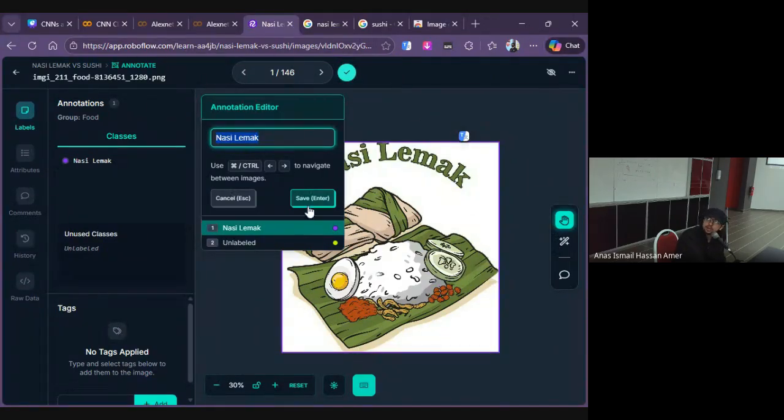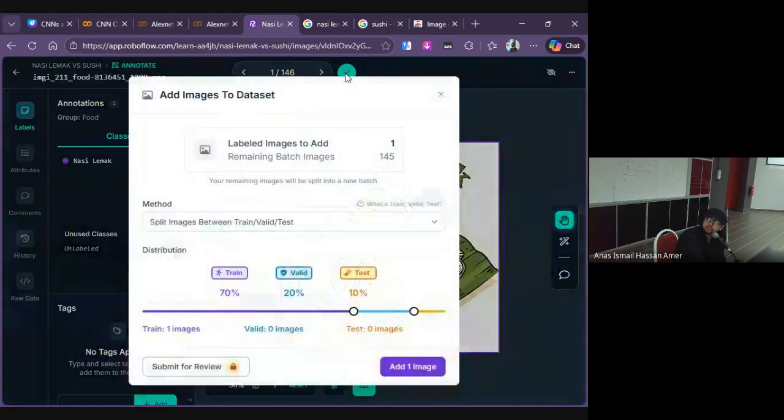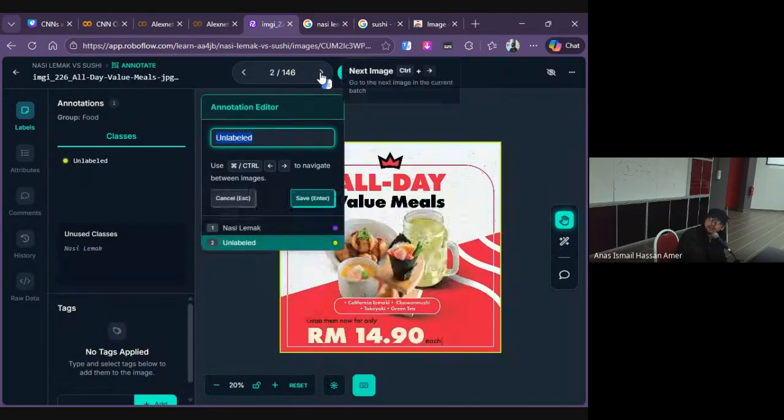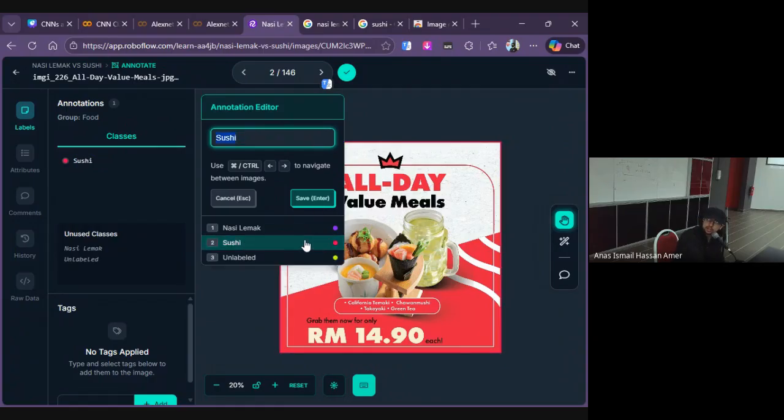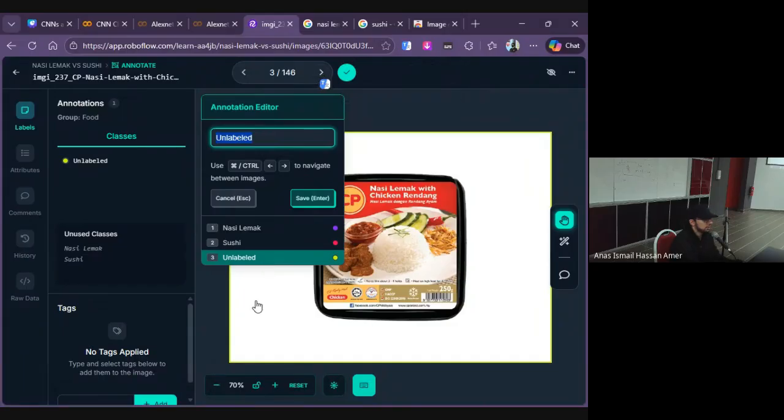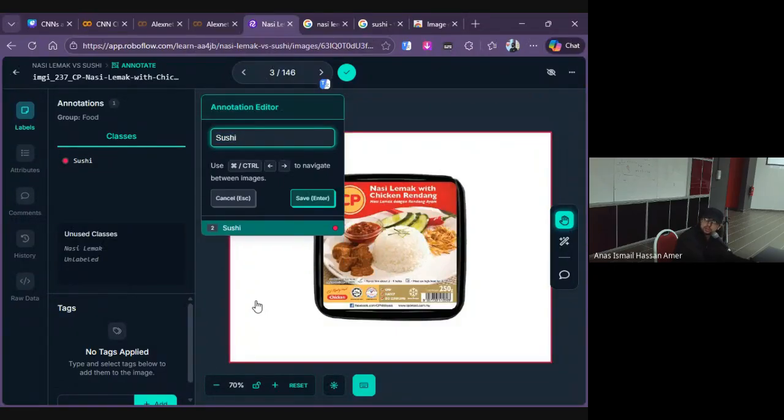You can press on next, or you can press on this to move on to the next. Oh, this ends the labeling, so don't press on this. Press on the arrow. Yeah. So this is sushi, although it also looks weird, but it's okay. Press enter, make sure it's selected, and then go to the next. You can also use your keyboard. It's faster if you use your keyboard. So up and down to select the label, and then left and right to move on to the next image.